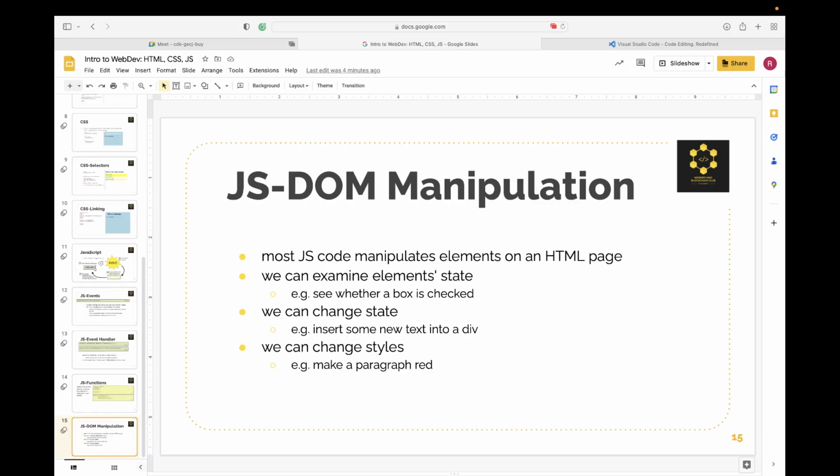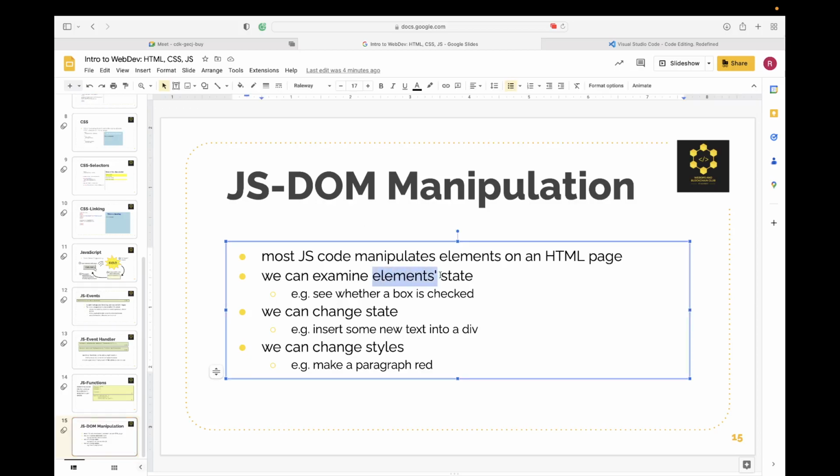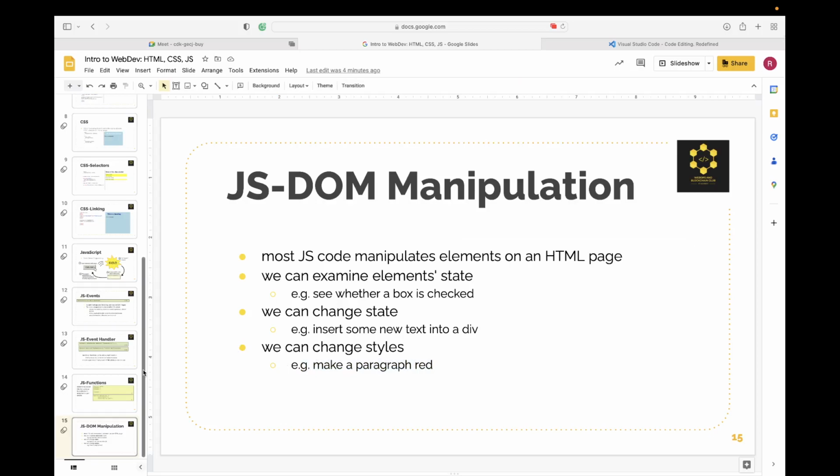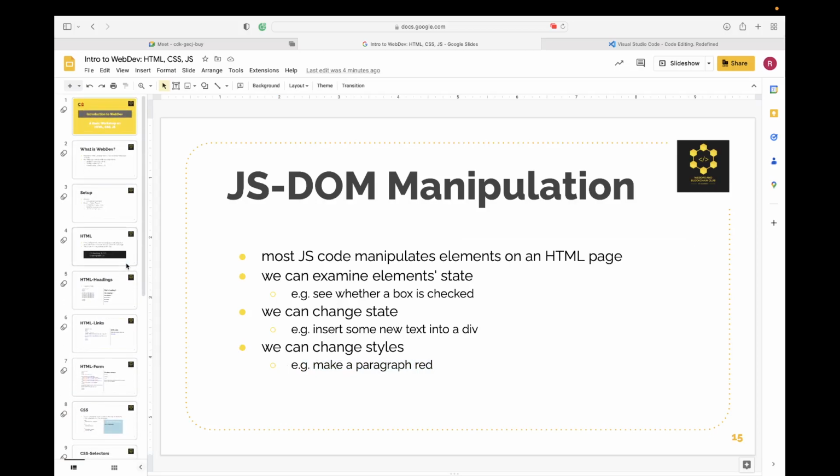So first it should be able to examine the element state, right? An example would be to see if a box is checked or not. And once it examines that, it should be able to change the state of maybe something else. So we should be able to add some text, add something else, and also add some color changes as well. Say, make a paragraph red is the example we used. So I think after all this is done, now we should really start coding.